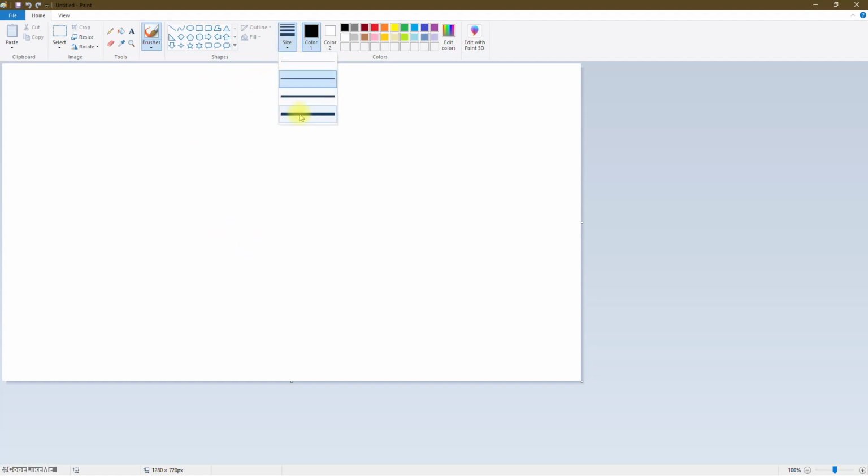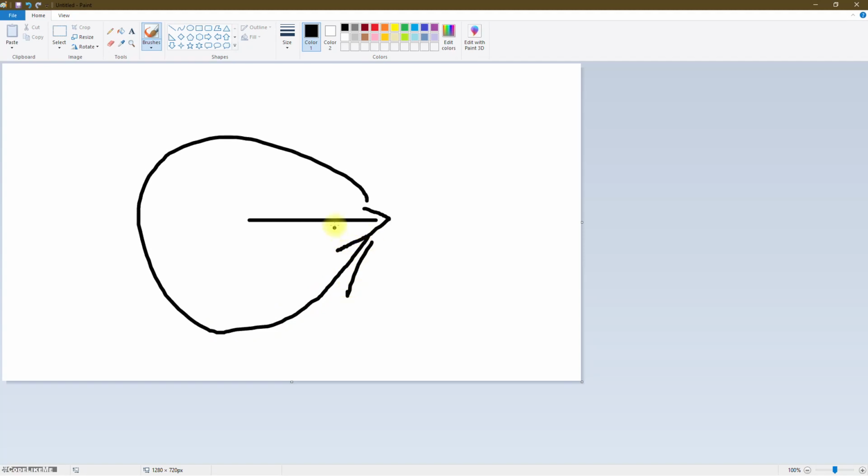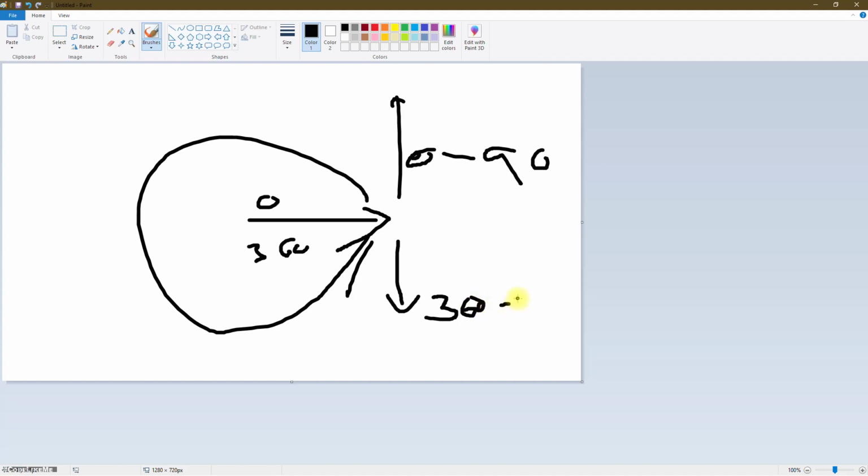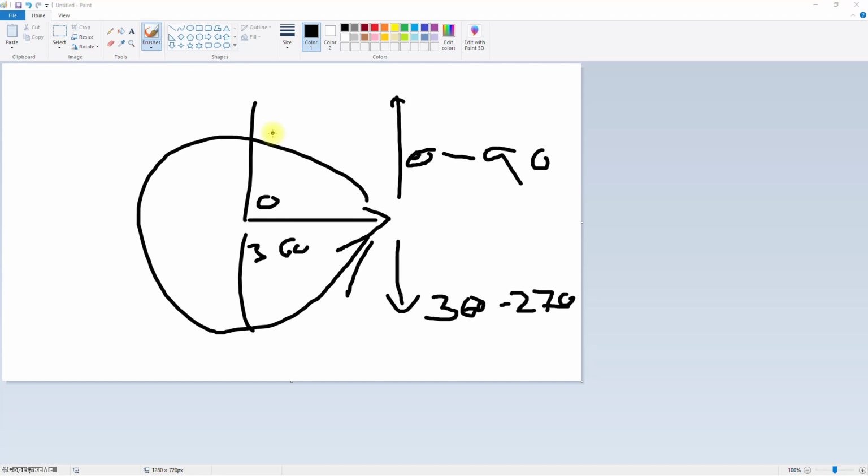So if this is the forward, then it works like this, 0 to 360. So here this range is 0 to 90, and this one is 360 to 270, this part. So we have to do a little conversion here. How? Right, let's try something like this.